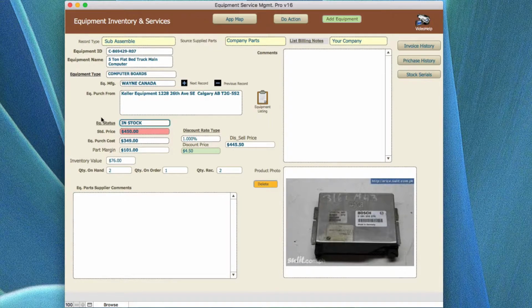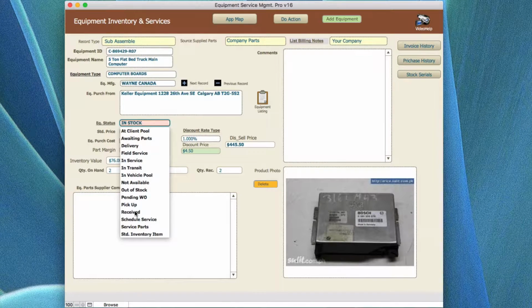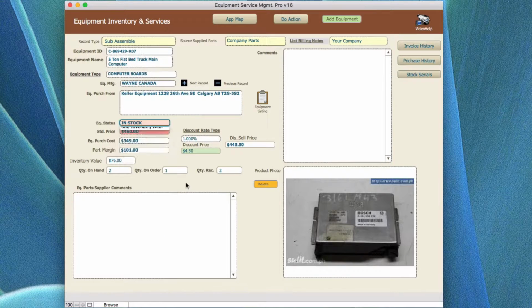So for example, if you're actually looking at this and you want to say received, and there were no records in there as far as items that are currently in stock, then you want to say received until you actually bring them in and put them on the shelf, and then you would go ahead and have that.